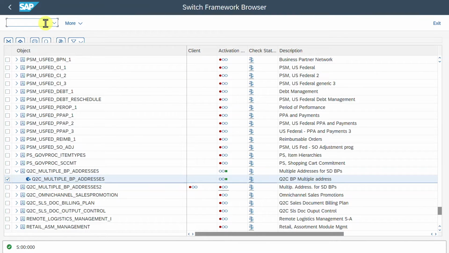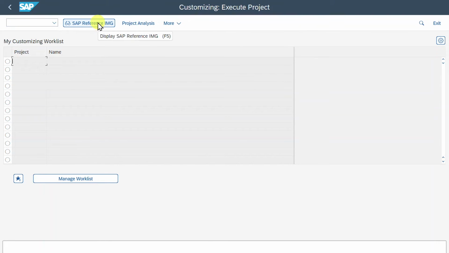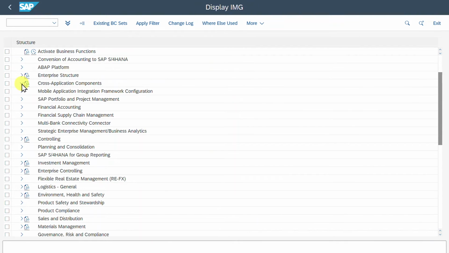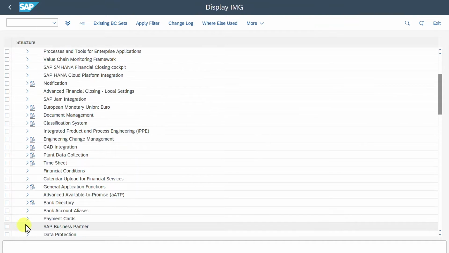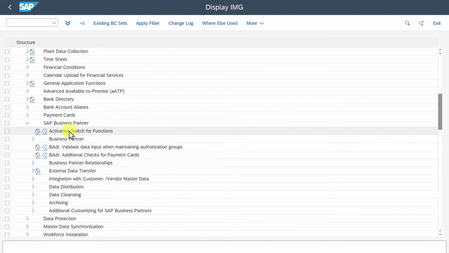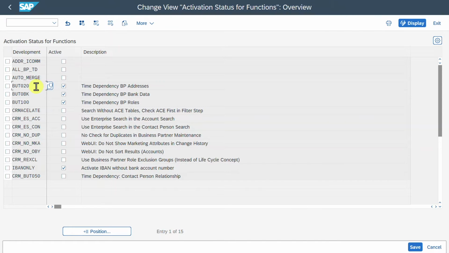Now we navigate into the customizing via /nspro, click on SAP Reference IMG, and then navigate to cross-application components, SAP business partner, activation switch for functions. Select this one. And here make sure that for the development BUT020, the active symbol is checked. This is for the time dependency of our business partner addresses. If this is not set in your system, then click on it and afterwards save.